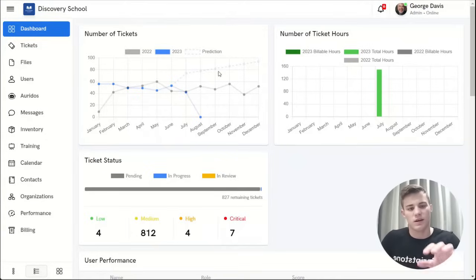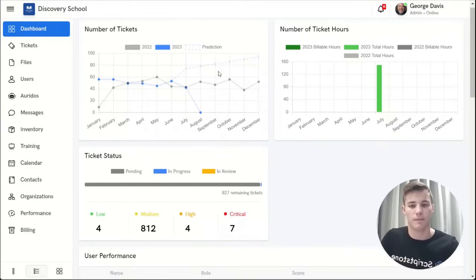So this is George Davis I'm signed in as. He's the principal for Discovery School, so he'll have admin status and be able to see all the modules and everything within the system here.